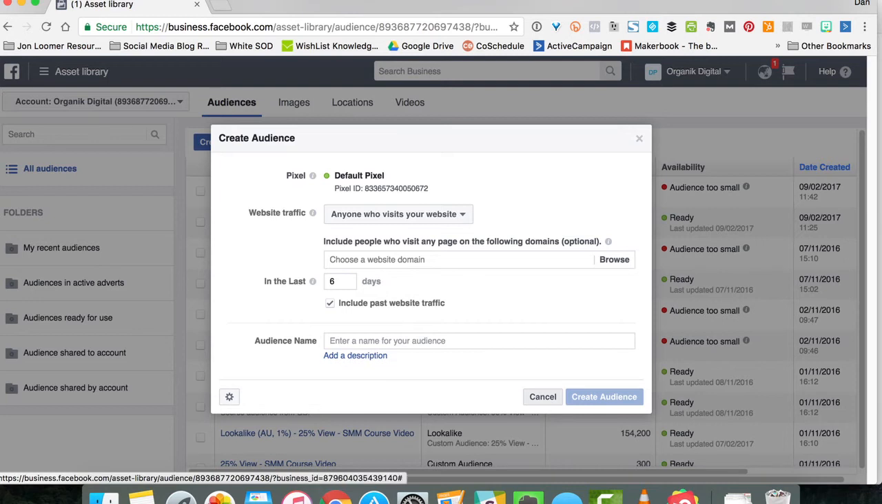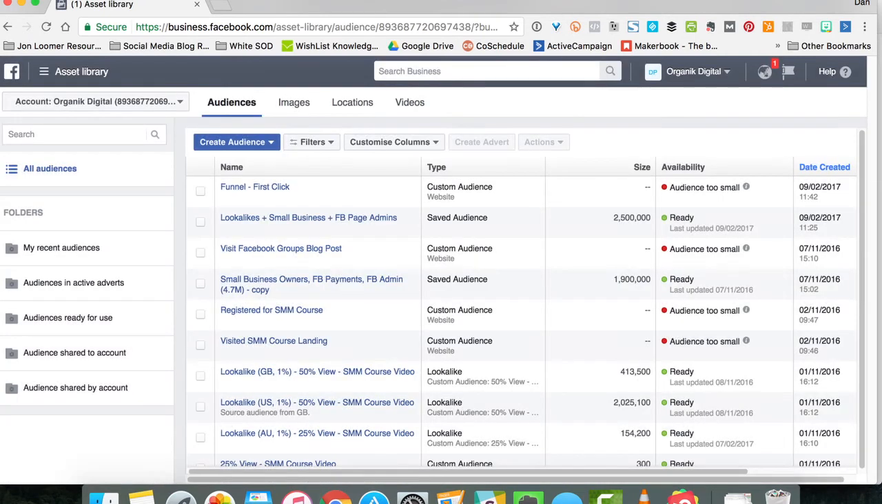And of course, I probably should have mentioned at the start that website custom audiences are driven by your Facebook pixel, so if you haven't learnt about the Facebook pixel, you need that installed before you create the website custom audiences. I've got a full guide on Facebook pixel. If you go to organicdigital.com.au/pixel, you'll be able to find that one there as well.